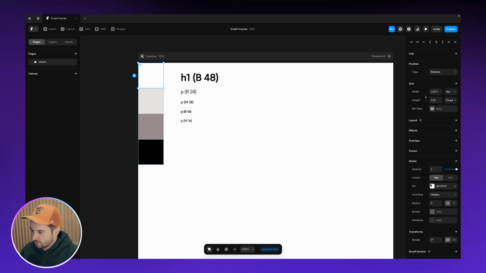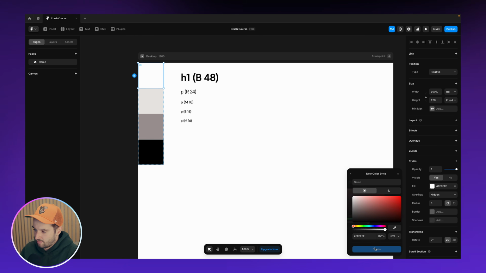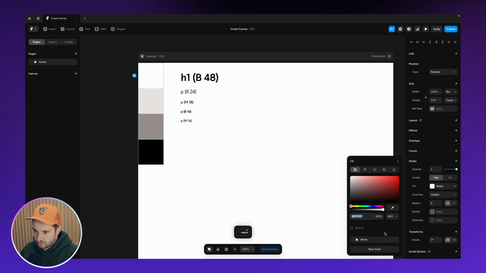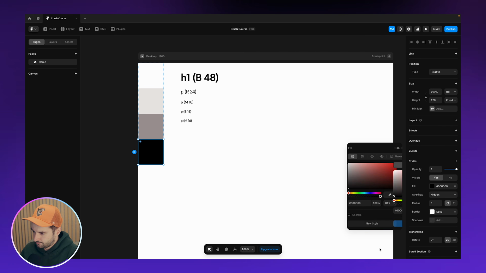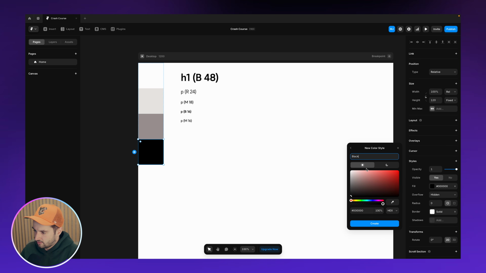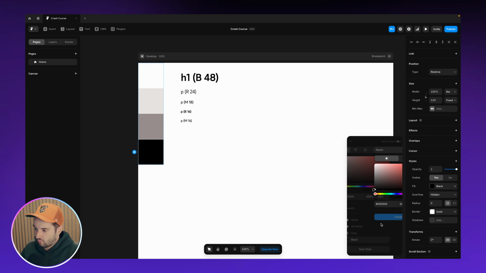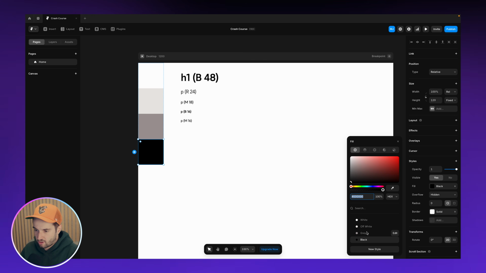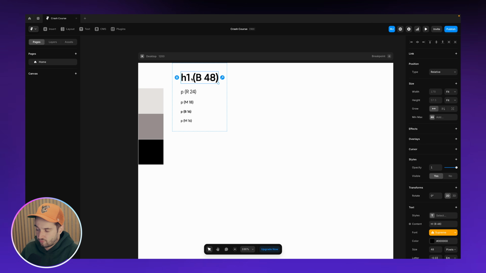So I'm going to click on all the colors here, and on the right, we get all of our properties. So we have a fill here. I'm going to make a new style for all of these colors. And you'll also notice that we have a light mode and a dark mode theme. So if we wanted to, we could actually change these colors based off of your website's theme, which is pretty cool. But we have our color styles here, and I'm going to do the same thing for the text styles.